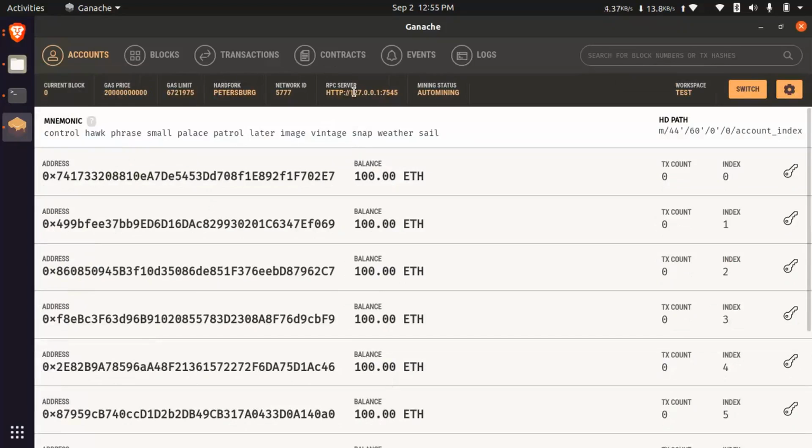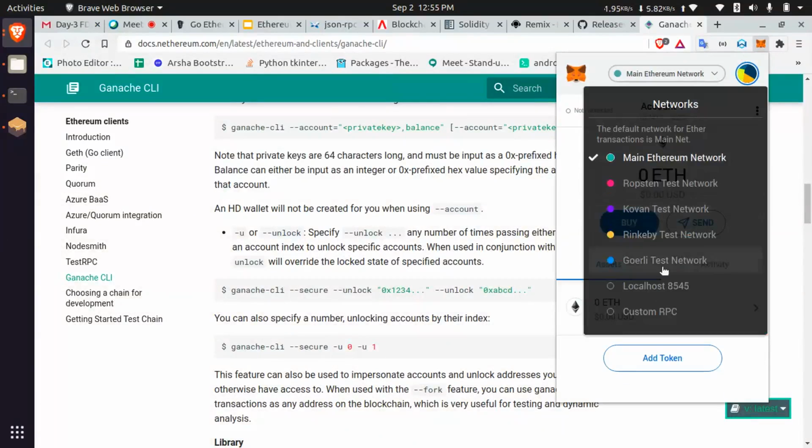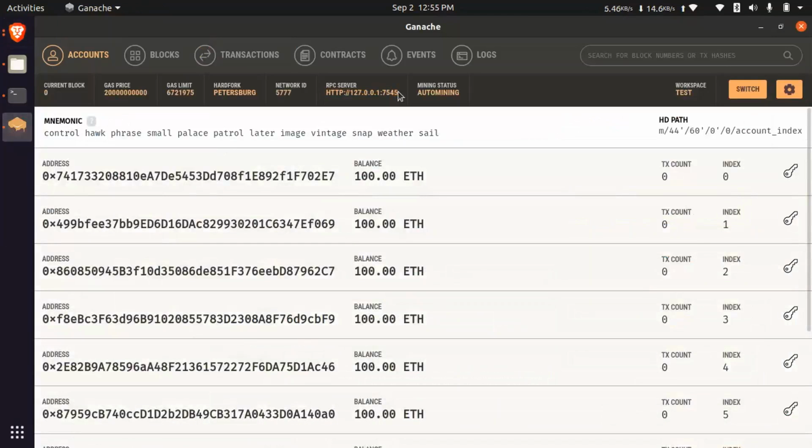The same IP I am going to use. Let me add this IP in network, IP colon, and the port which I created here. Mining is also auto mining. If I do any transaction, it will do auto mining. Current block is 0, so this is the Genesis block. And then gas limit and gas price, this much I allowed. Workspace is test.